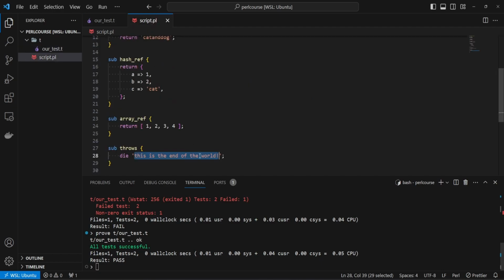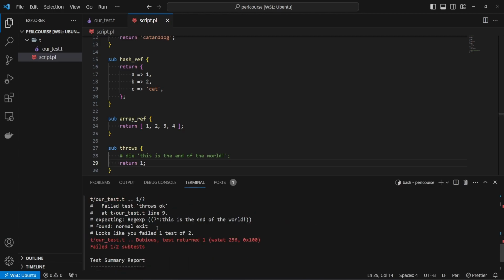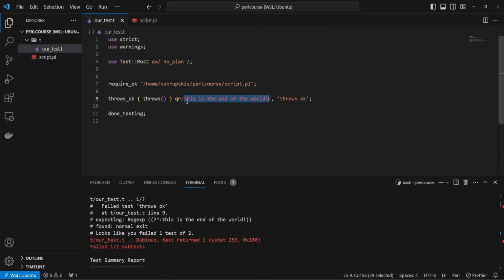And now let's say that we don't want to actually die, we just want to return a truthy value such as return 1. Now if we rerun our test, we're going to see that our test now fails, because we're expecting that our method is going to throw, but it doesn't, because it just simply returns number 1.